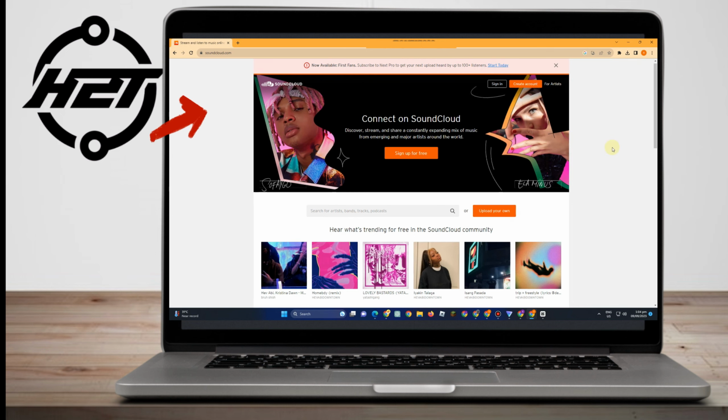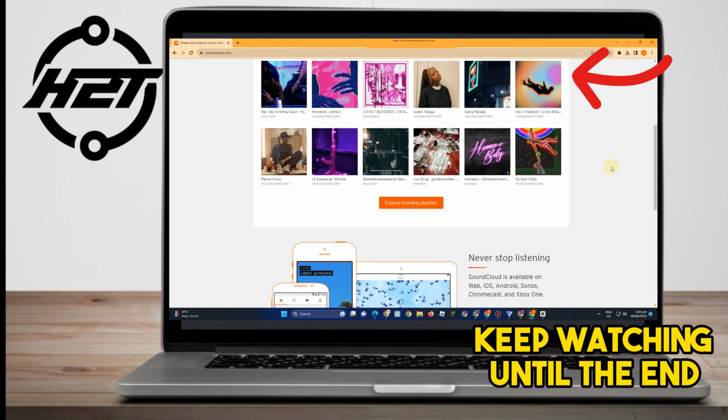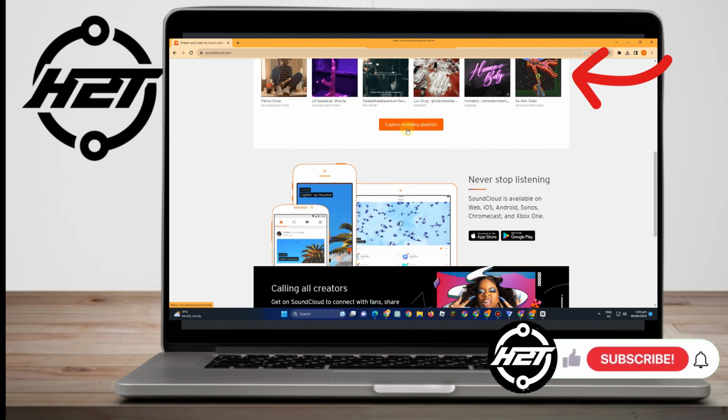Before we start, you just have to go to any web browser, type SoundCloud and sign up. If you have an account already, just sign in, and this is what it looks like. Also, you can download SoundCloud on Google Play Store. You just have to open your Google Play Store, type SoundCloud and then install.